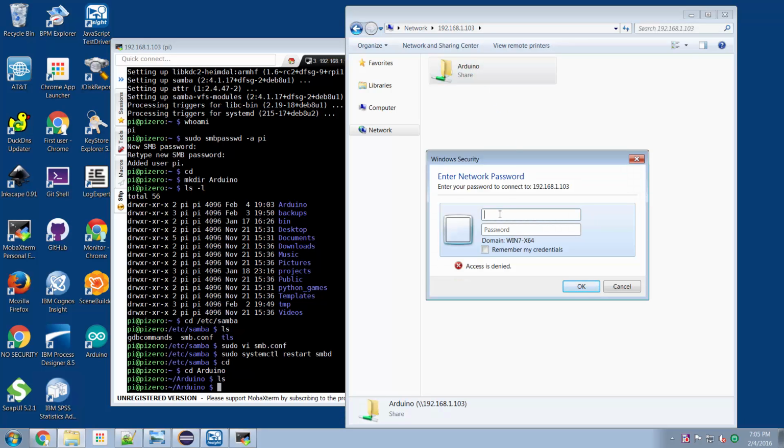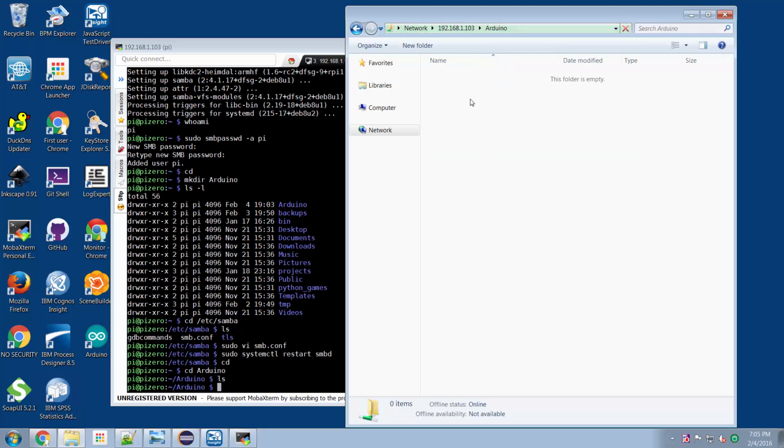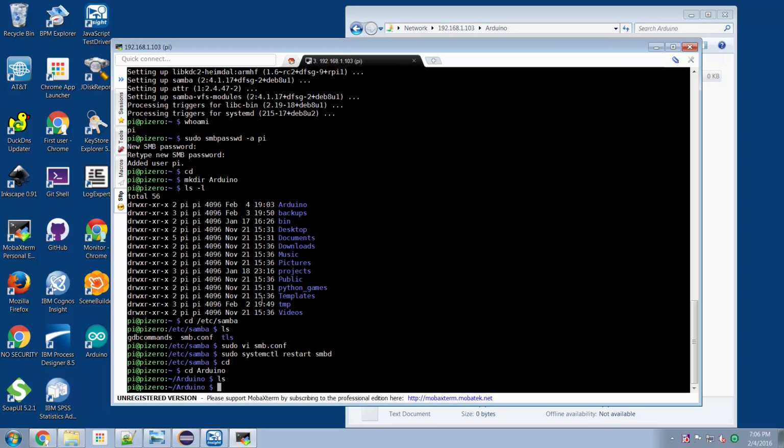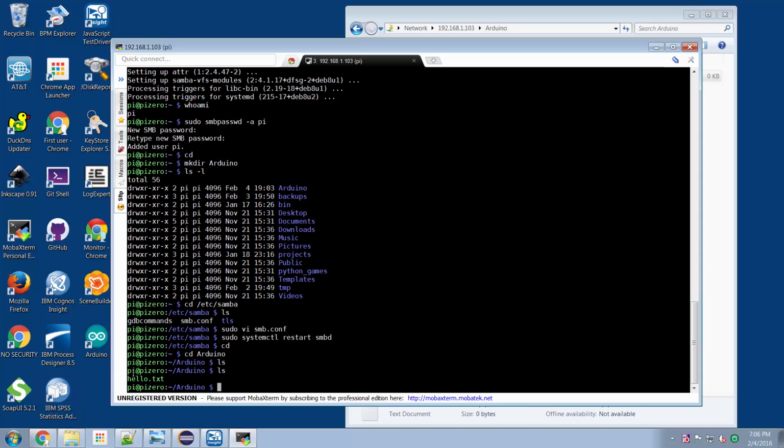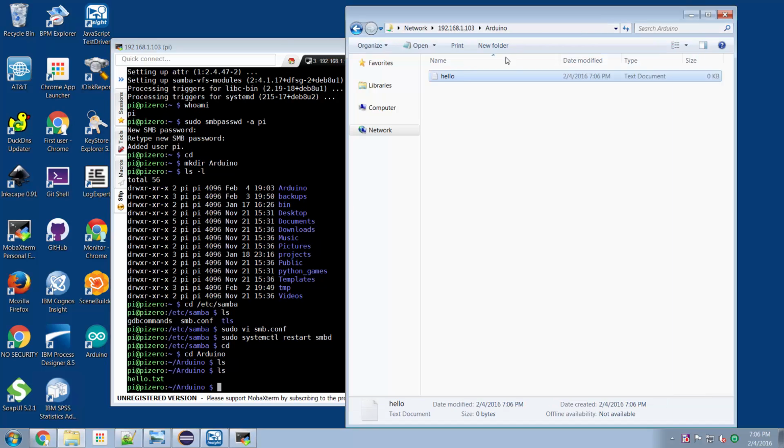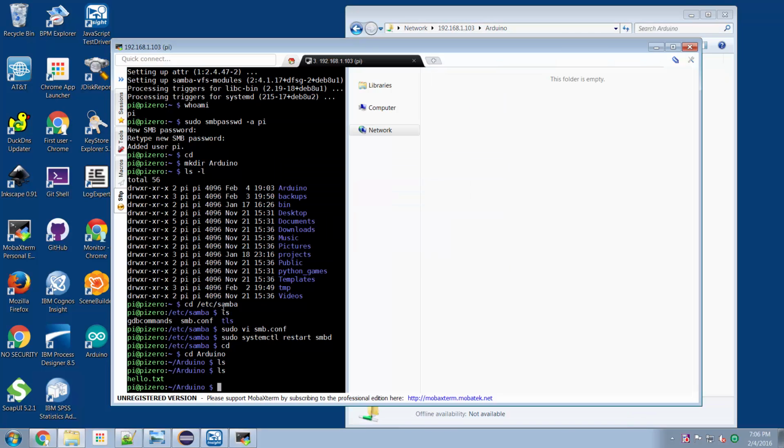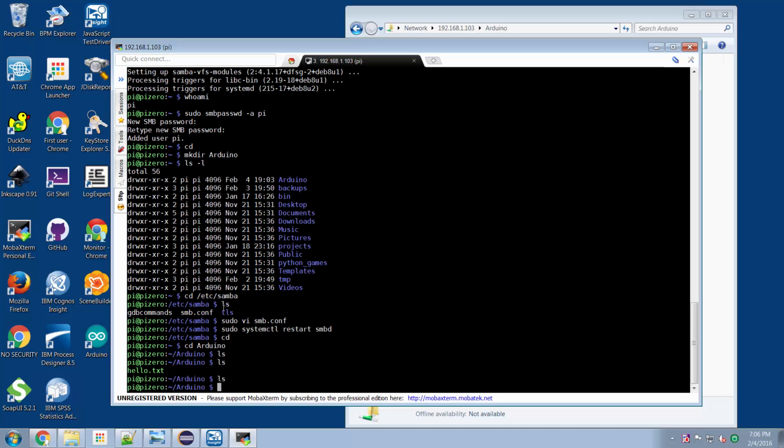It now prompts me for a user ID and password. I enter my user ID, which is pi, and my password, which is raspberry. I enter it, and there we go. Now, if I create a new file in here, new text document, hello, and go over to my Raspbian environment, run ls, there's hello.txt. I come over here, I delete it from Windows, rerun ls, and it's gone.